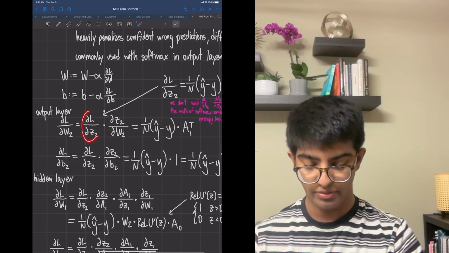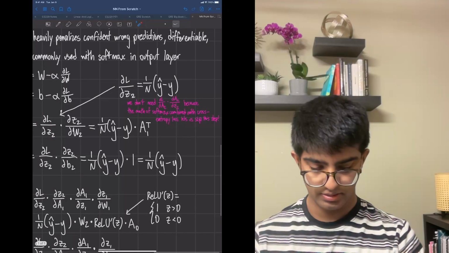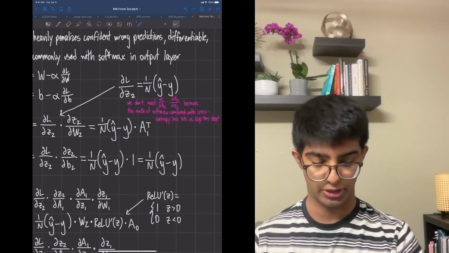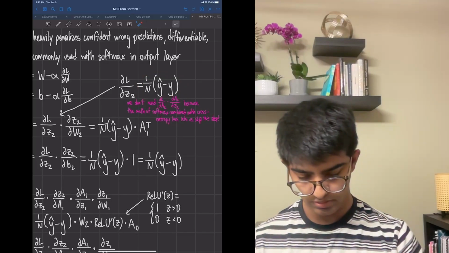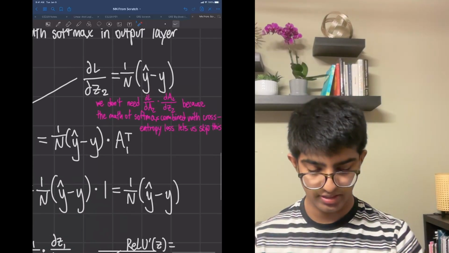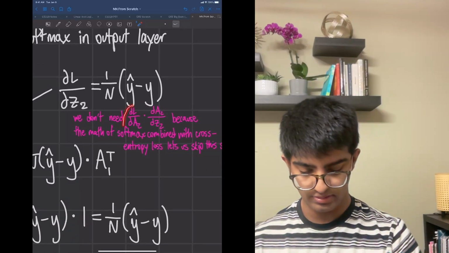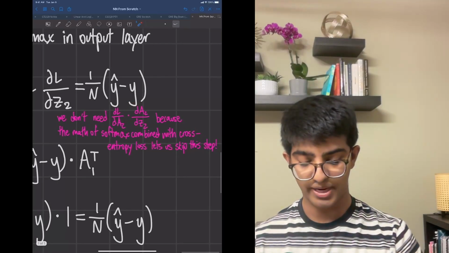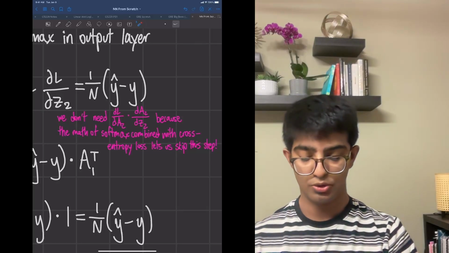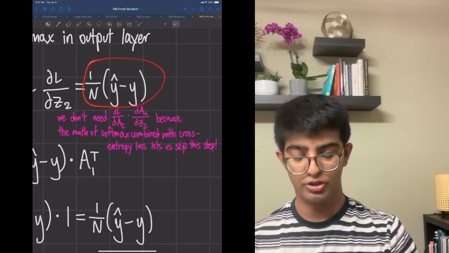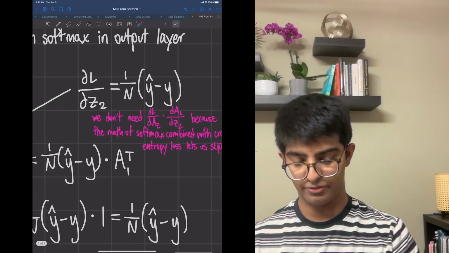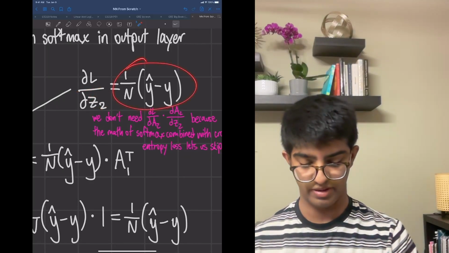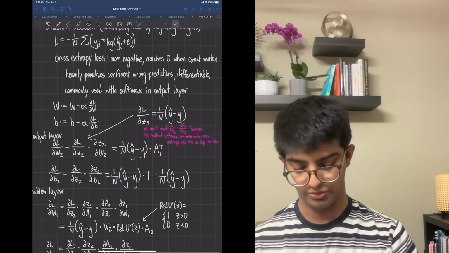So what is the derivative of the loss with respect to Z2? This is what it looks like here. It's the average of the prediction minus the actual values. To get this, we would technically need to do the chain rule on that as well. But because softmax combines with cross entropy loss really well, we skip the step and we get this value. You can do this derivation on your own, but for now, just keep in mind that the derivative of the loss with respect to Z2 is just this value.